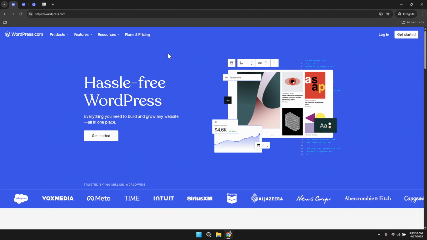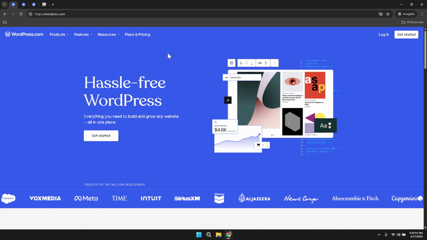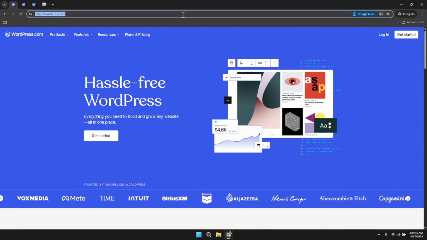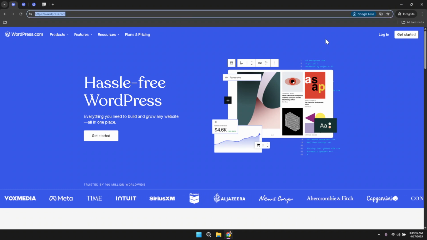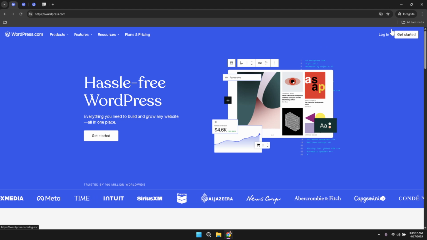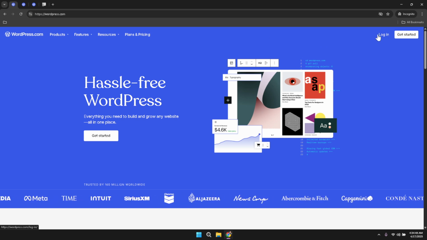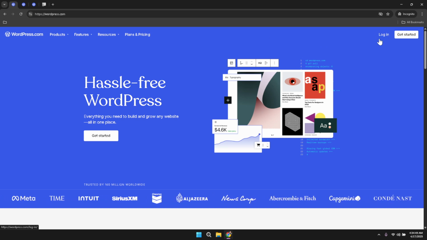Begin by opening your preferred web browser and navigating to the WordPress website where you manage your content. Once the site loads, locate the login option typically found in the upper right corner of the screen. This is your starting point for accessing all the features available on your site.